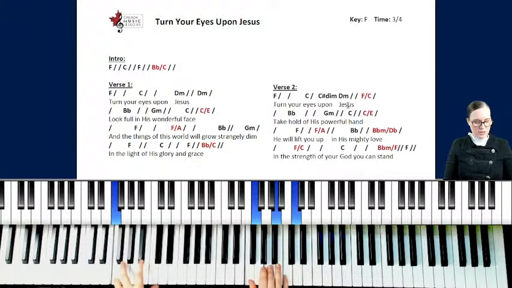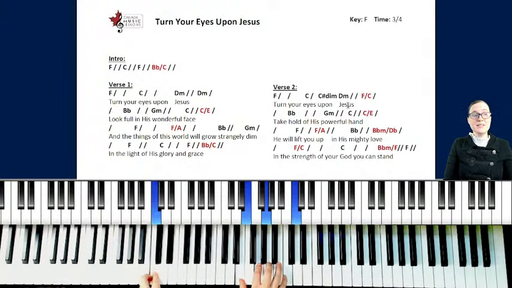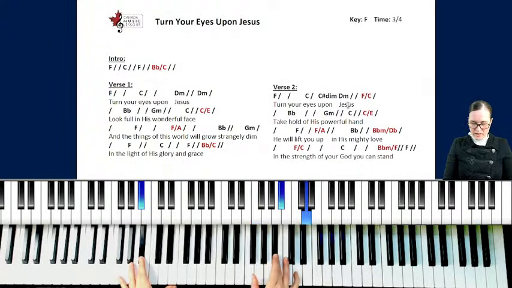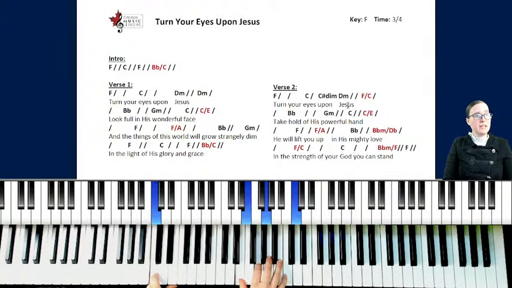So, root position. Turn your eyes upon, and then D minor, you just slide up. Jesus, look, and then our B flat, middle finger is just gonna move. Turn full, look full in his, so F, B flat, and D. Look full in his, and now G minor, we're like right there already. We already have the B flat and the D, we just gotta move our thumb to the G. Wonderful. And then back to C, you'll have to jump a little bit for that one. Face.